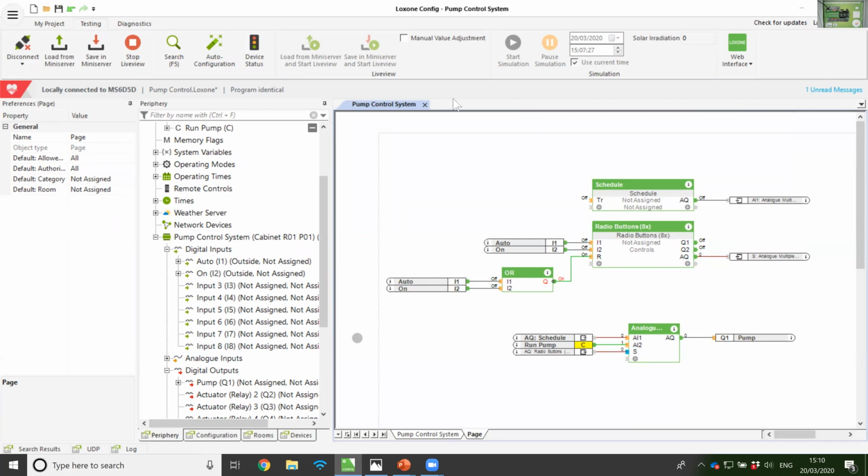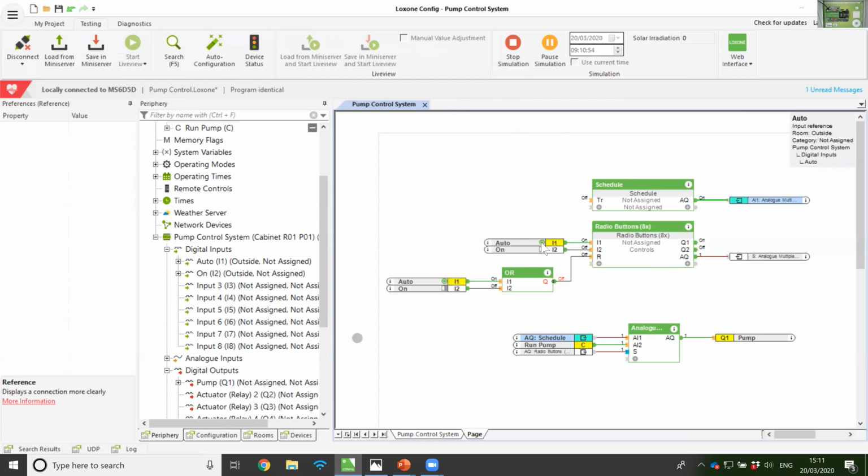And if, instead of live view, I go into simulation, what I can do is pause that and change the time to be within the time period of my schedule, start that again, and you can see here that the schedule is now on, so it's passing a value of 1 into AI1. Then if the auto mode switch gets turned on, it goes to the schedule mode. Wonderful. All of that working exactly as it should, replacing one of our old-fashioned BMS pump control systems.